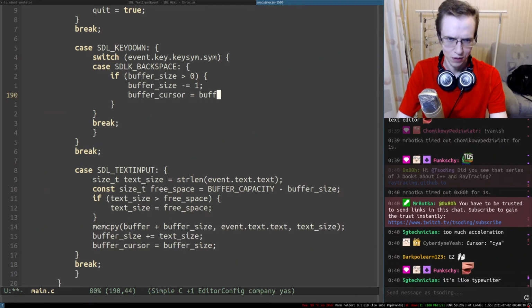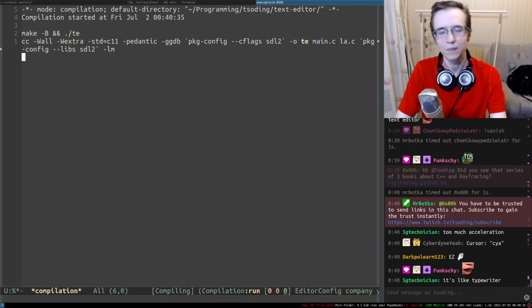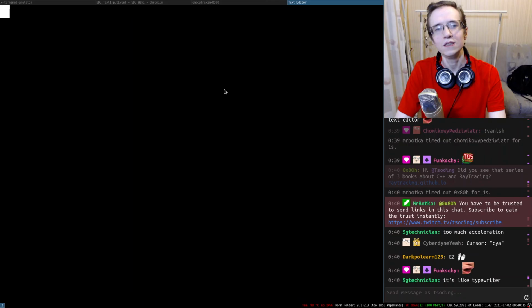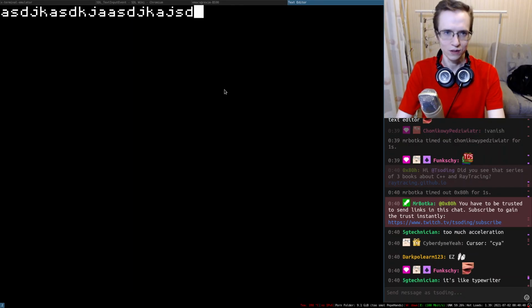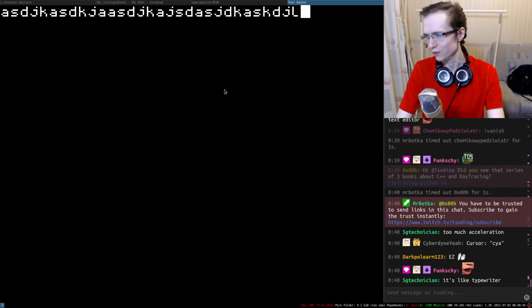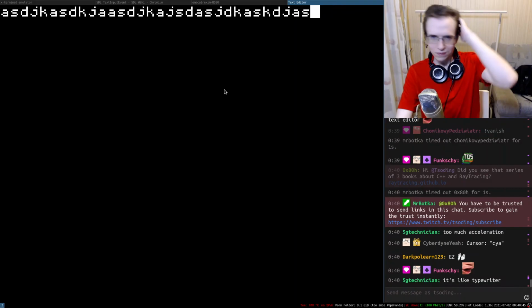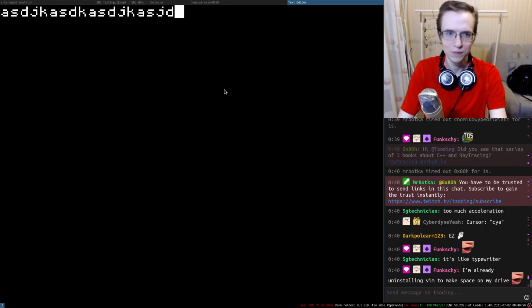Right, so it's going to be buffer size. Here's the buffer size. There we go. And then we can look at that. It actually doesn't wrap around, but yeah. You cannot move this cursor around, but yeah. It's like a typewriter.